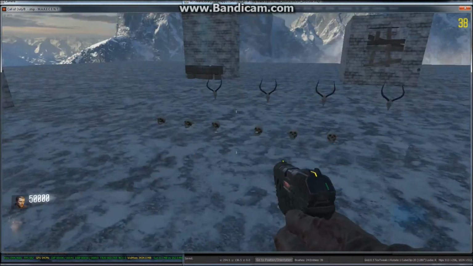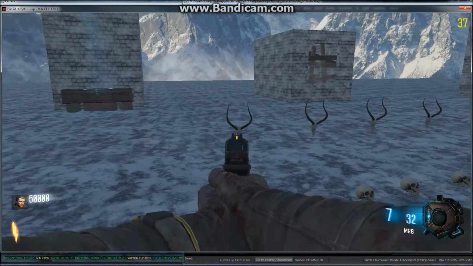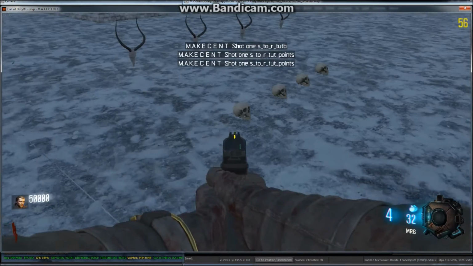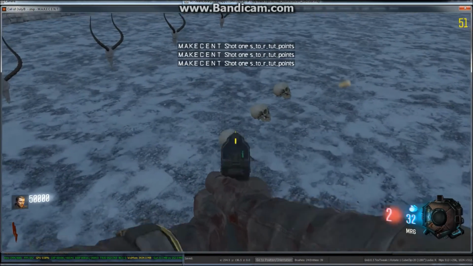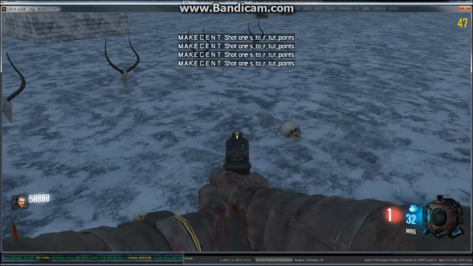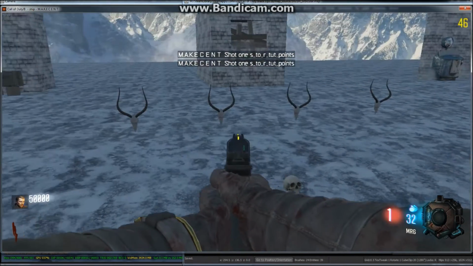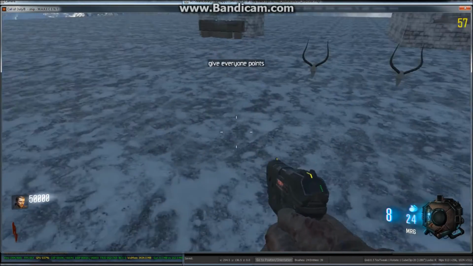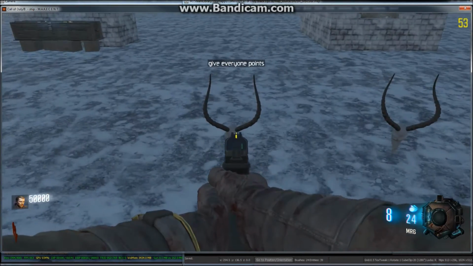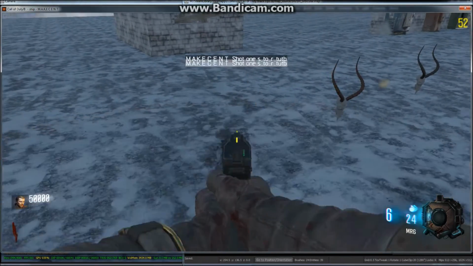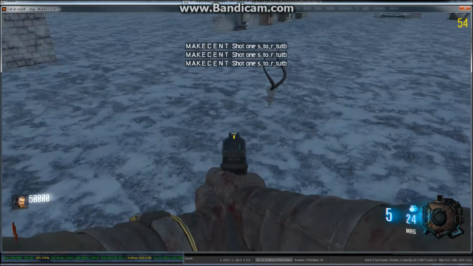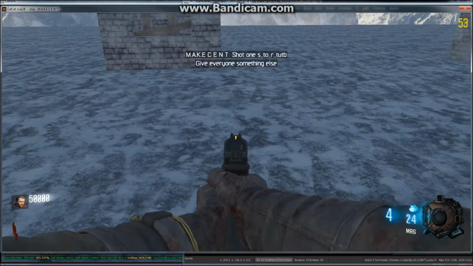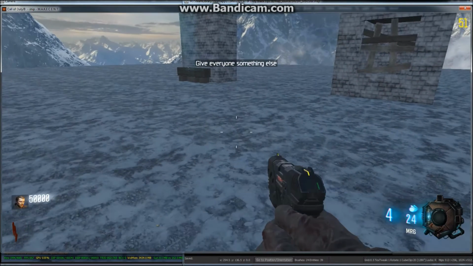And we're back in game. We have our 6 and our 5. Now it's printing out the points KVP. Give everyone points for that Easter egg. This one here doesn't have a substring of points, so give everyone something else.